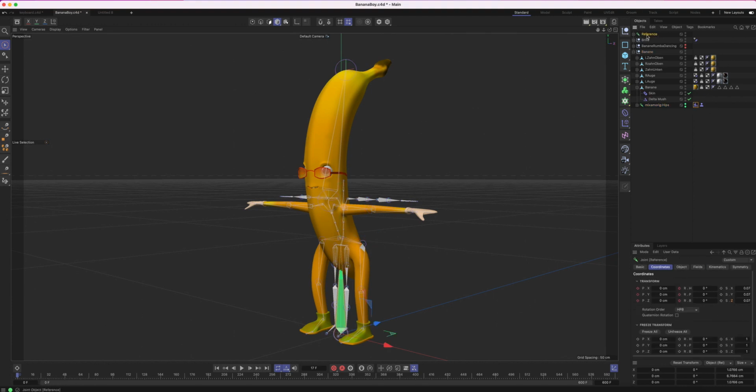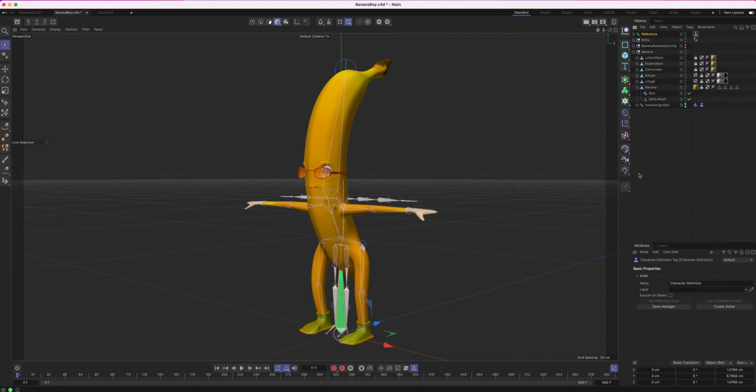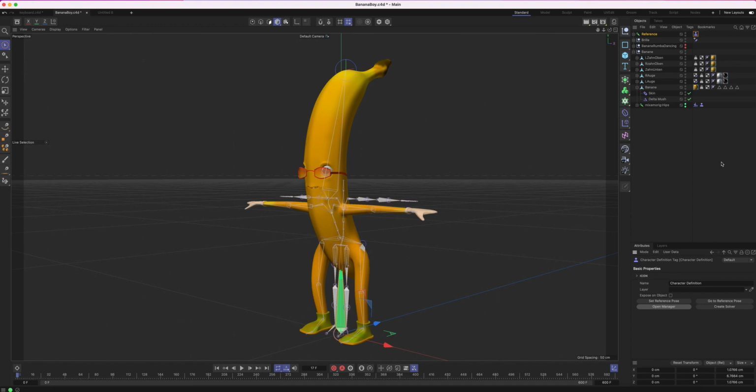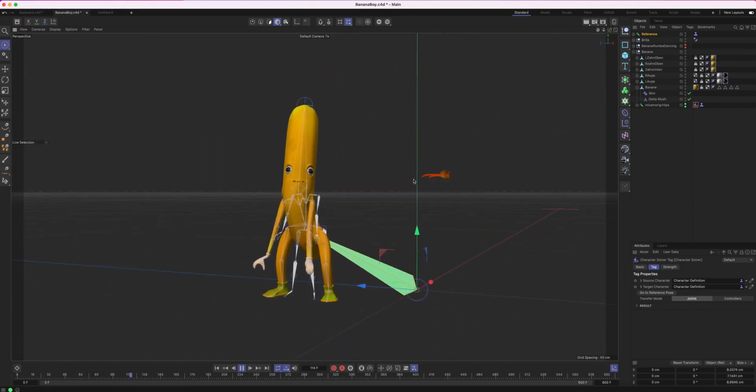I take the reference and I do the same. I go to the rigging tag, character definition, I open the manager, extract the skeleton, done. So this should work. We open the solver here and we put in the mocap from Rokoko, and we hit play. Oh, look at that. It plays. Okay, it lost its sunglasses, but we're gonna fix this later.